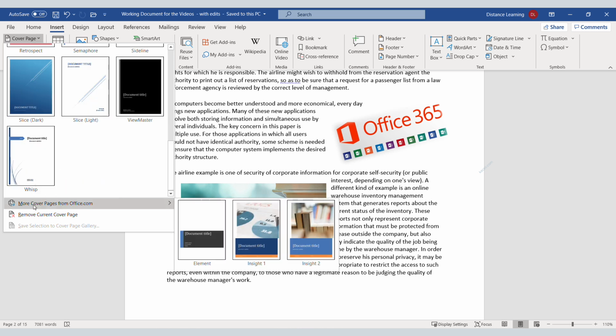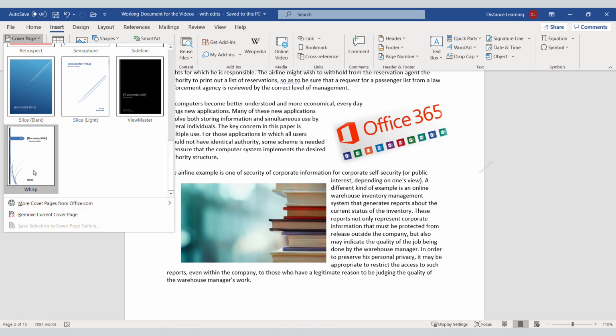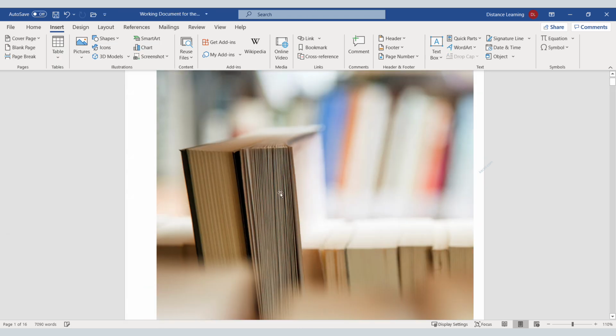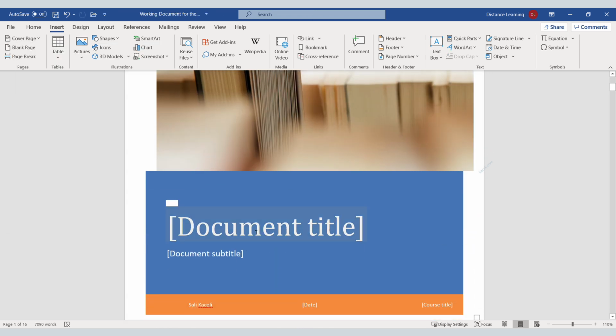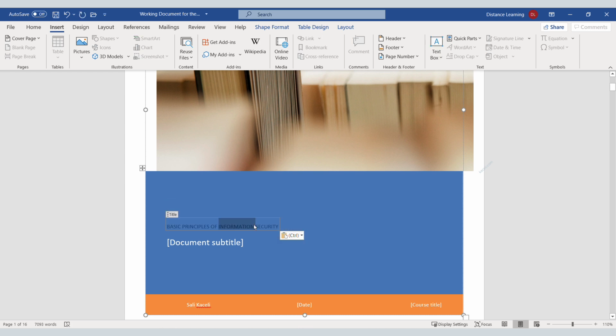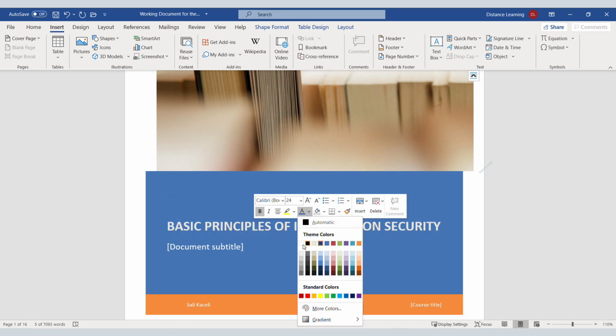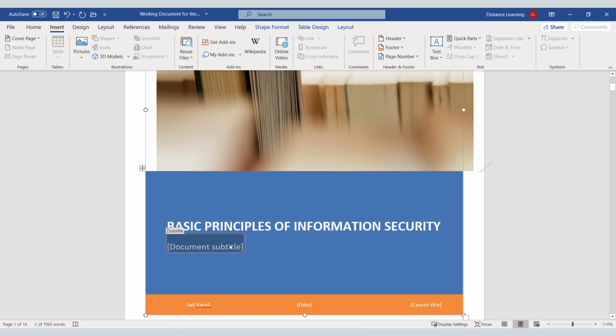Note that there are additional templates that you can download from office.com and embed them in the document as well. And let's say I'll pick this one. And then you give it a document title. Fix the font how you want it. Add additional properties if necessary, or delete areas or components that you may not want.